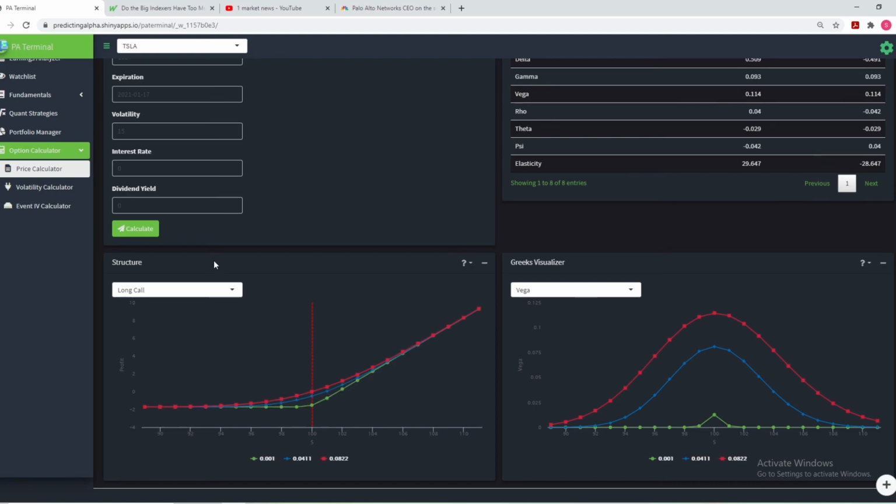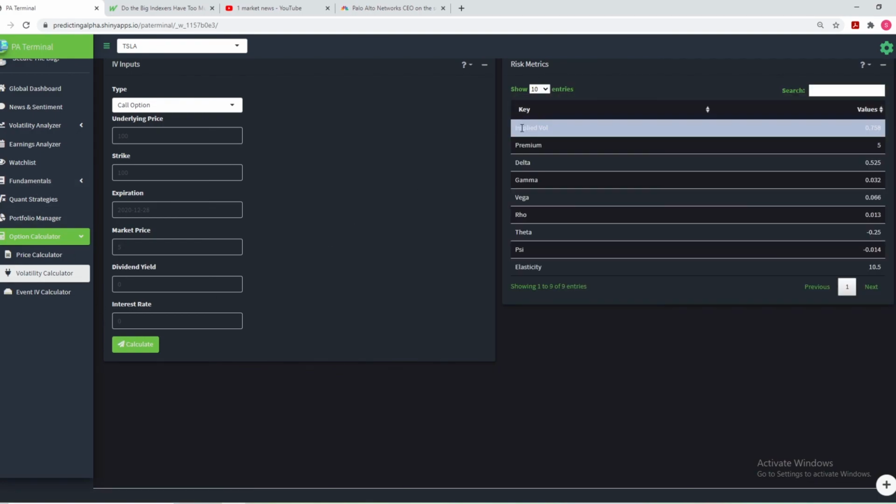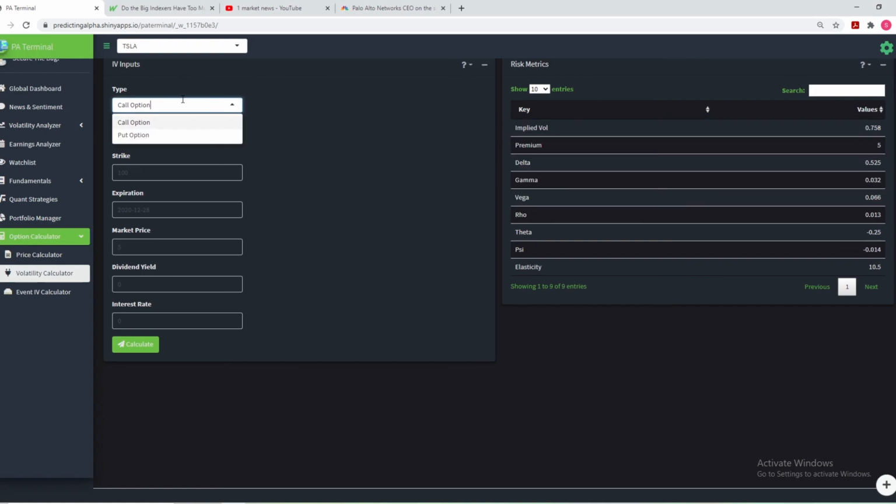On the next section of the option calculator, we have the volatility calculator, which allows us to calculate the different vol factors for a given option. So let's say we're looking at a call option where the stock's trading at 100, it's a 100 strike, expires in about a week. The market price is $5, the dividend is 0, and the interest rate is 0.